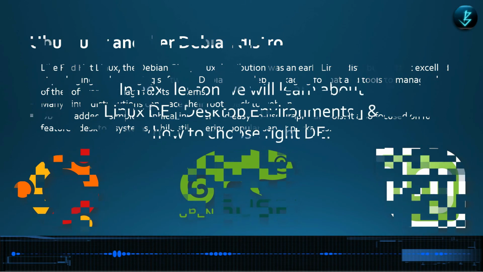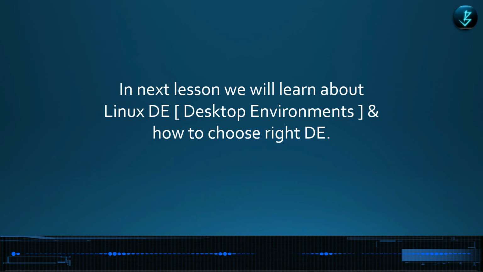In the next lesson, we will learn about Linux desktop environments and how to choose the right desktop environment.